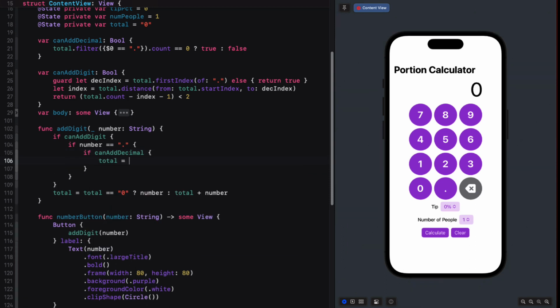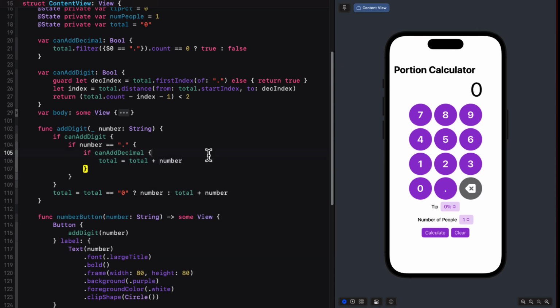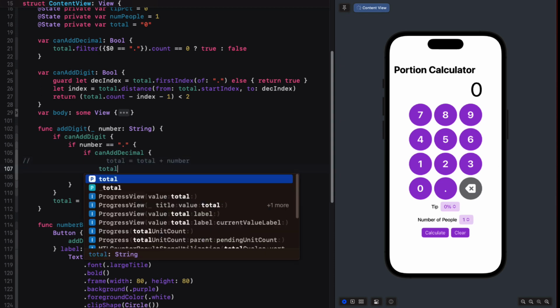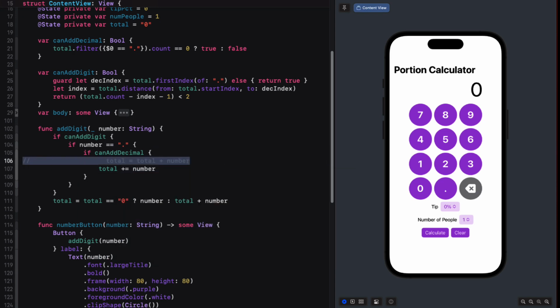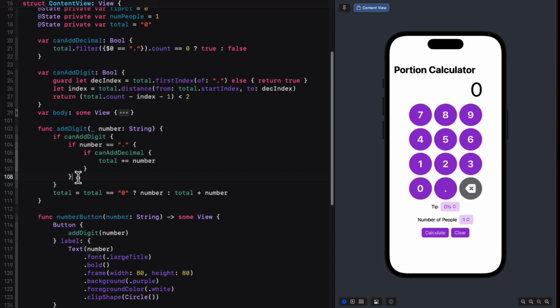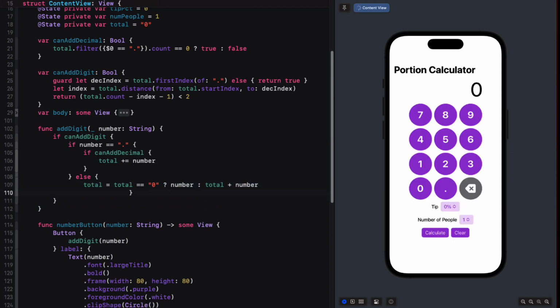Then we can use an old JavaScript trick here that is to shorten the code to simply total plus equals number. And this will combine the equals and add the right-hand side to the left-hand side. So if it's not a decimal, then we use what we already had in place. And remember our keyboard shortcut for moving lines up one line at a time? The Option Command left square bracket?